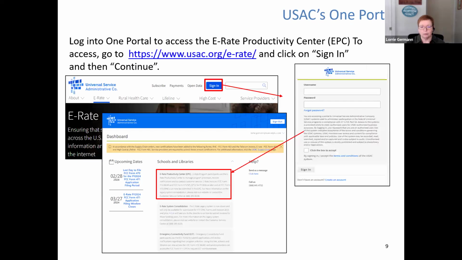So, accessing the portal, most of you know this already, but if you go to usac.org/e-rate, you're going to see that blue sign in button, and then you're going to see what's called the dashboard. It's really a menu option, so you're going to click on the first one that says E-Rate Productivity Center, EPC.